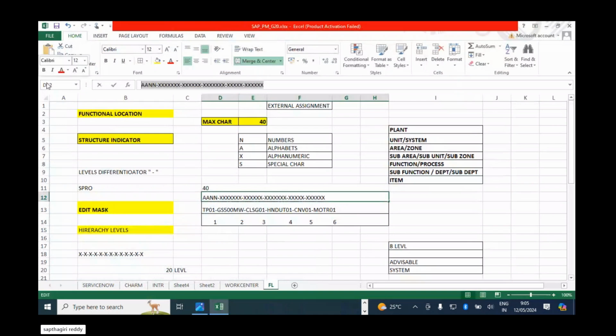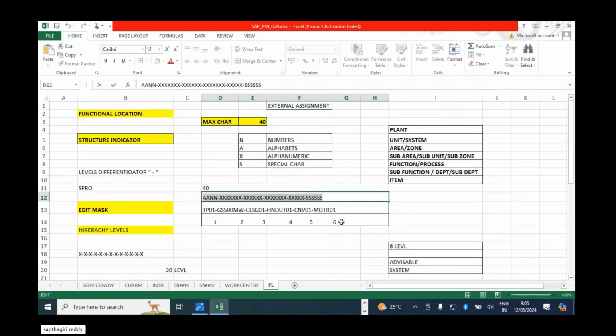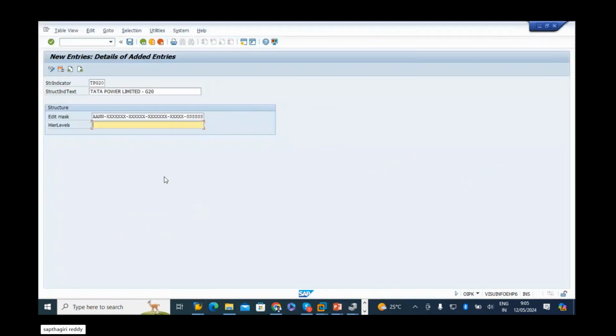This is my edit mask. In this you can use special characters. At last, if you are not confident what alphanumeric will come, sometimes you may use special characters also. Equals, slash, all those things you can try. Understood? Yeah. Next, we'll go for the hierarchy levels.